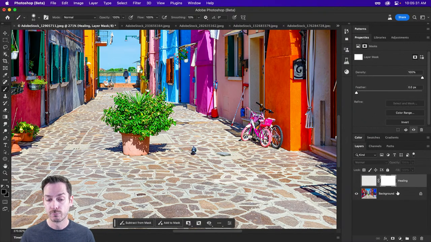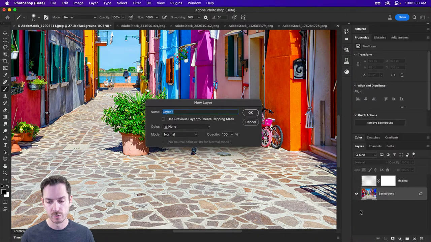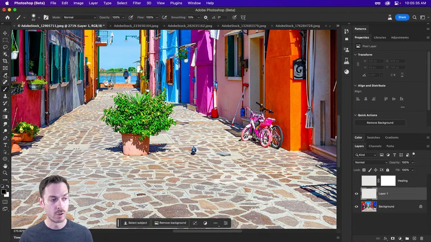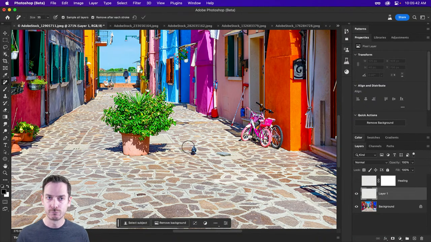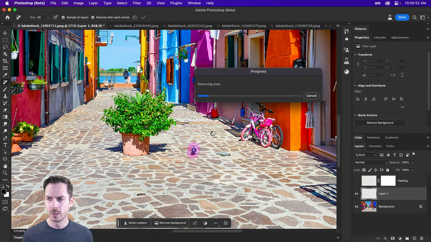Now, the remove tool, let me create one more new layer. The remove tool, which is also with the spot healing brush, is one of our newer healing tools. And it works very similar. You might not really understand what the difference is right away, right? If I grab the remove tool, brush over top of it, it's going to do its thing. And in a moment, you're going to notice it's a little bit slower and it's kind of processing.